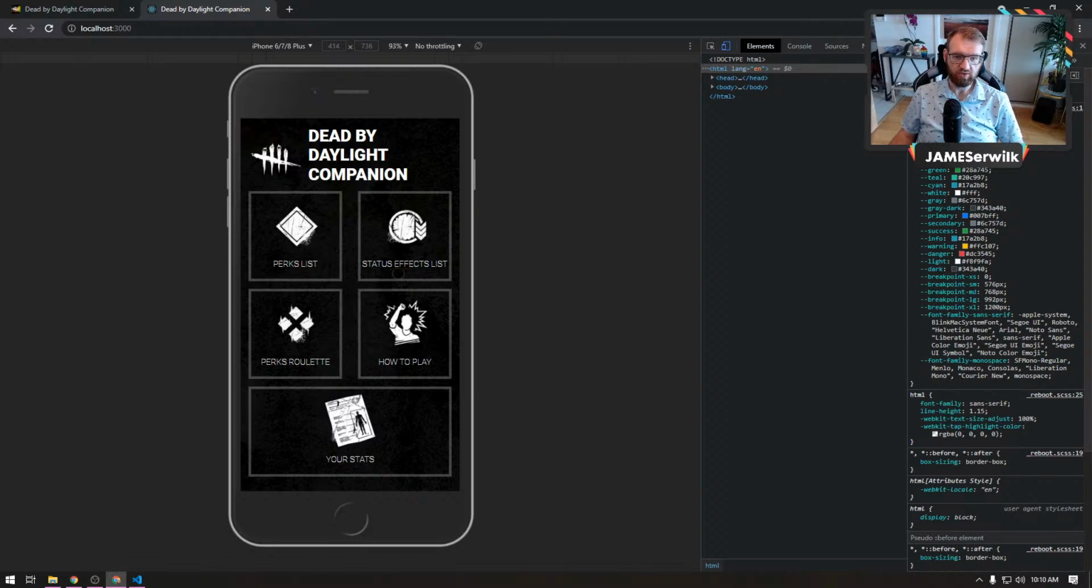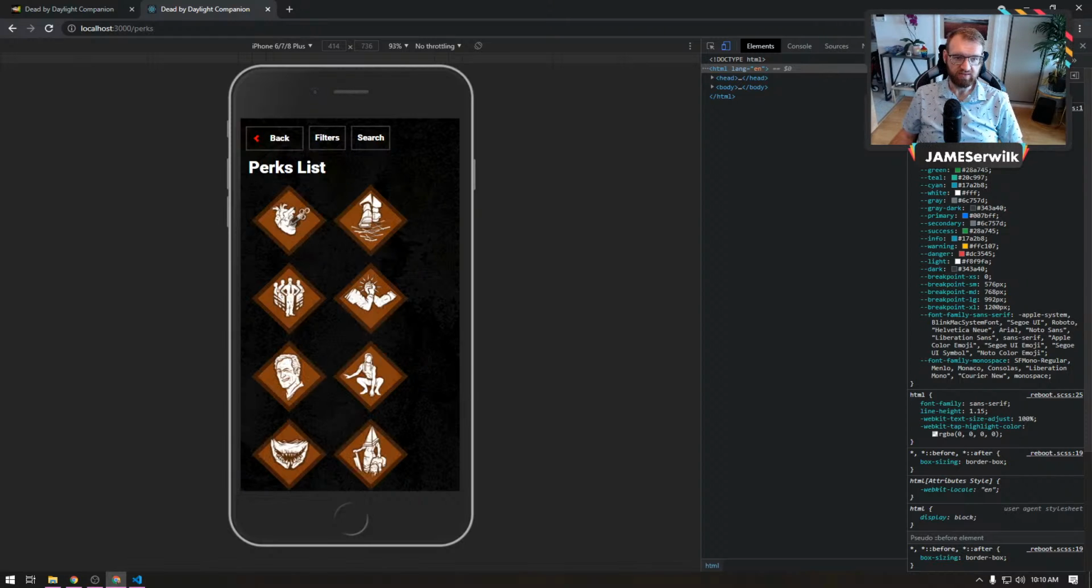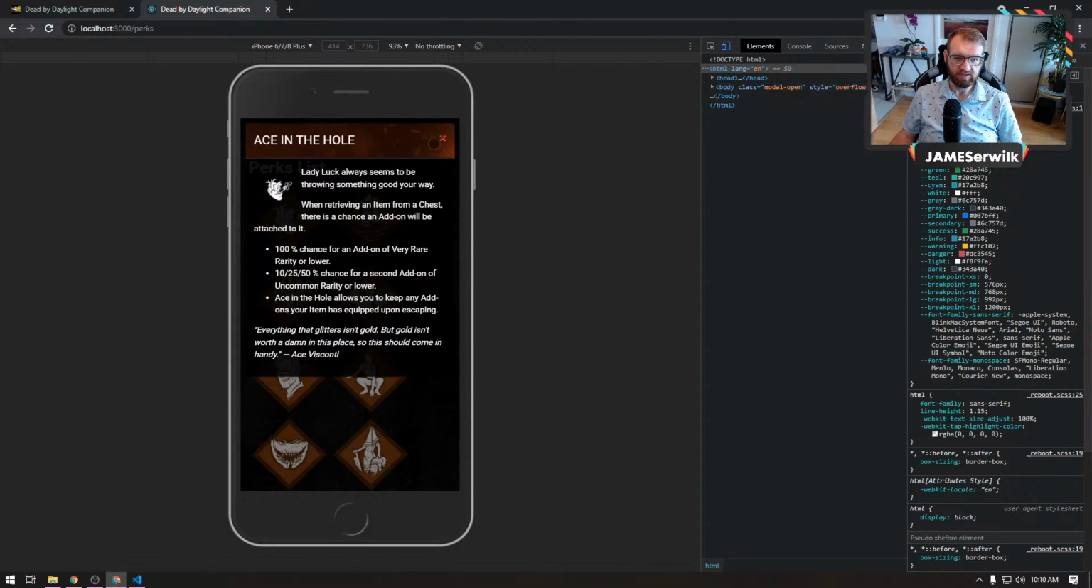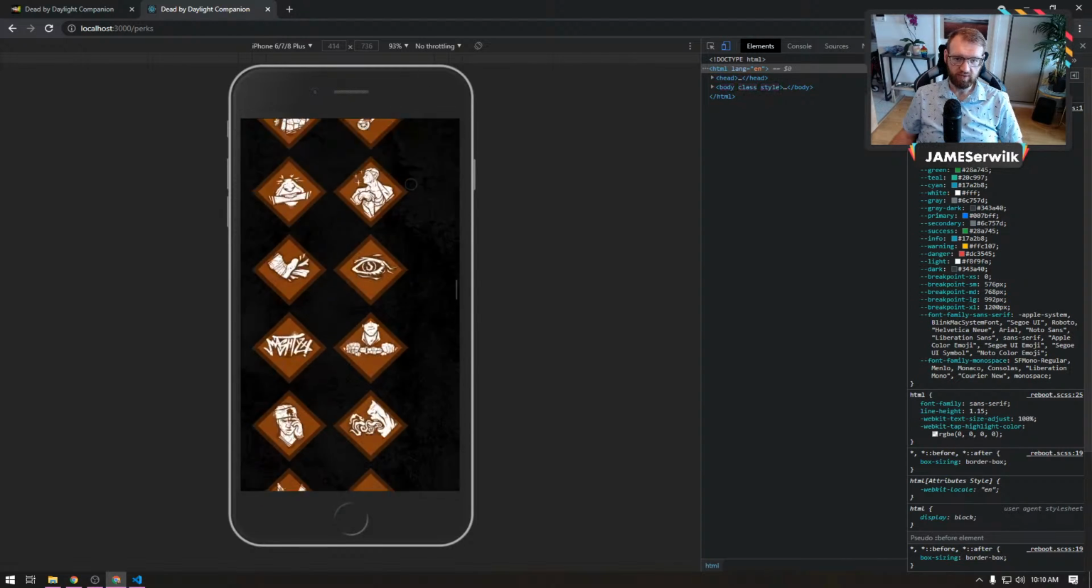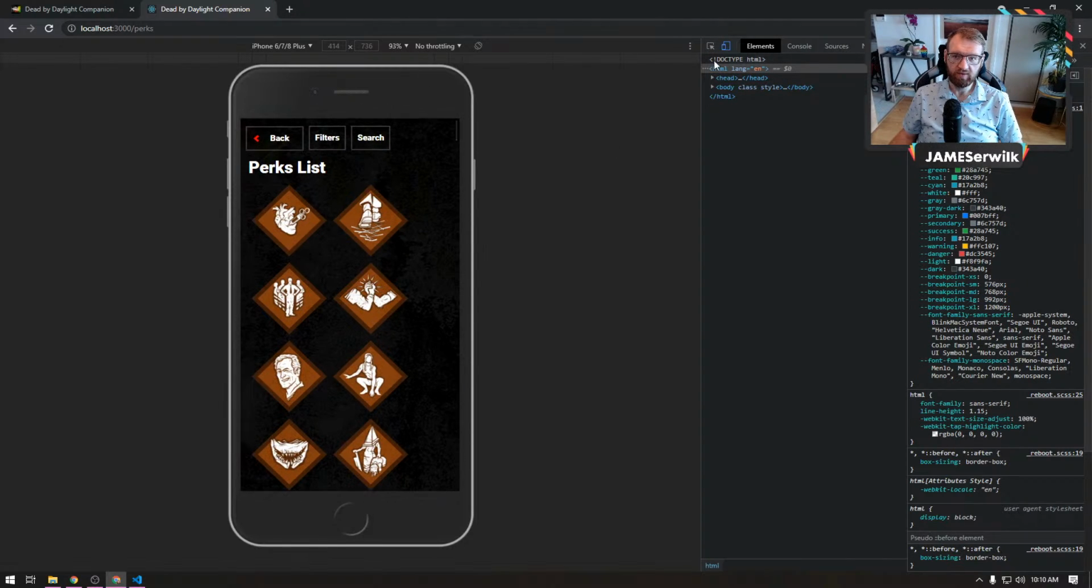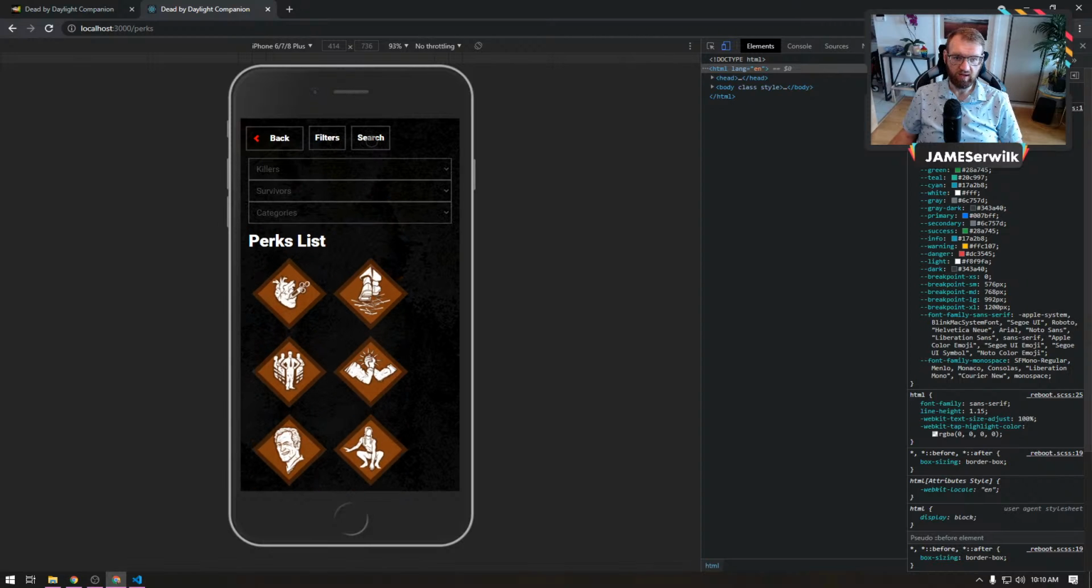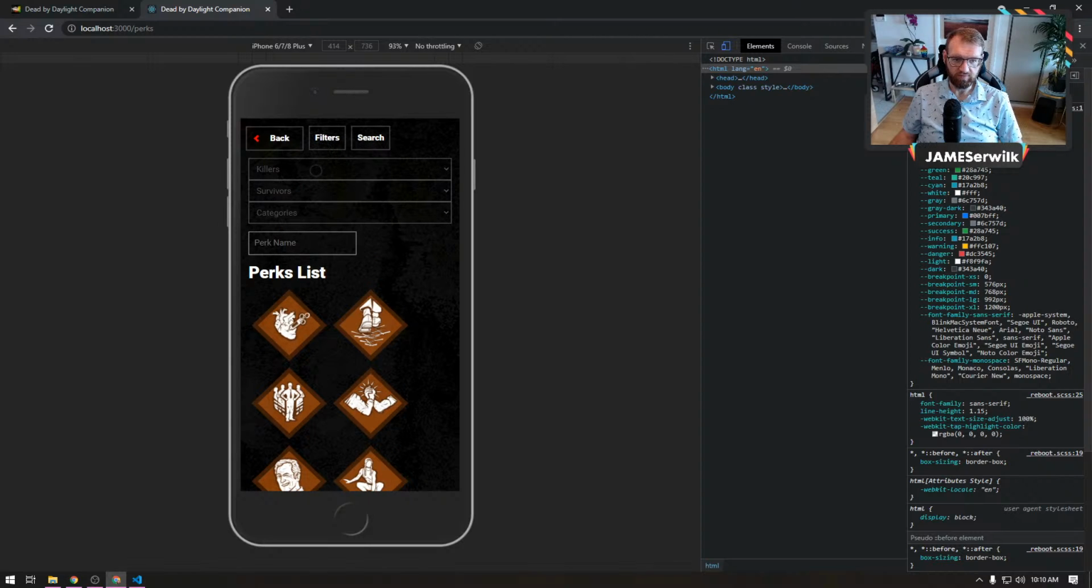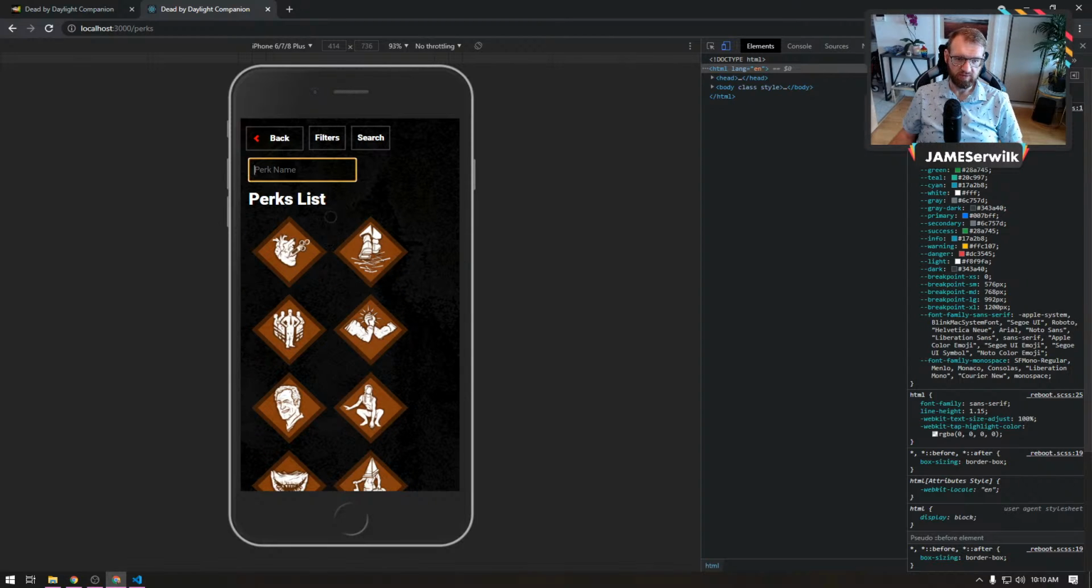So we made our UI, and this is just using Bootstrap. There's a bunch of different things that I've done here to build our UI in a mobile-friendly manner, as well as get in all of the different features that we planned on doing. So filters, where I can filter all of the perks by the killer or the survivor or the category that they're in, as well as a search where you could search by the perk name.